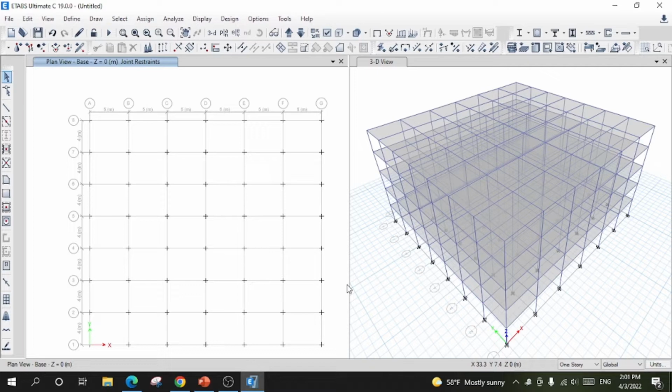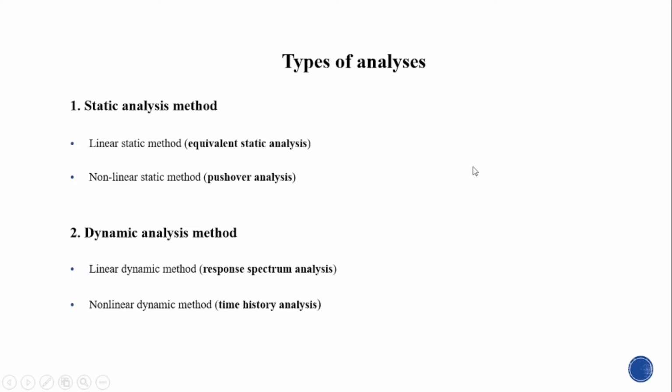The types of analysis. We generally have two types of analysis: one is the static analysis method and the other is the dynamic analysis method. The static analysis is again divided into two parts: one is the linear static method, or equivalent static analysis, and the other is the nonlinear static method, which is called pushover analysis, which we will talk about shortly in ETABS as well.